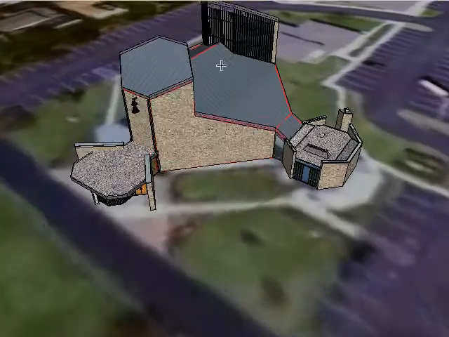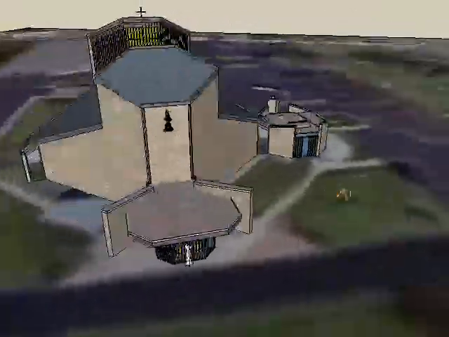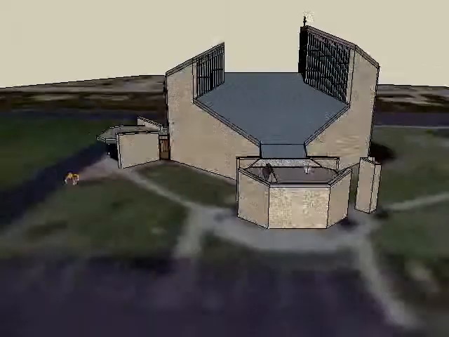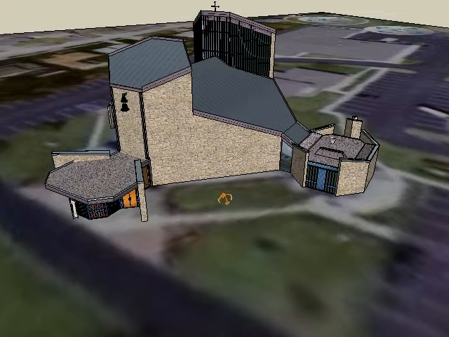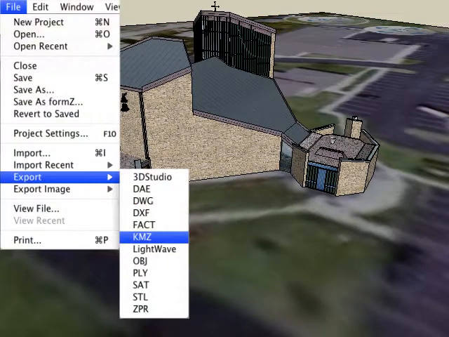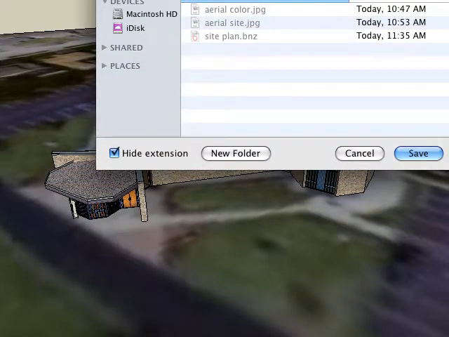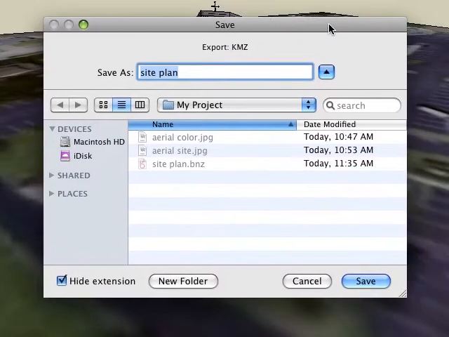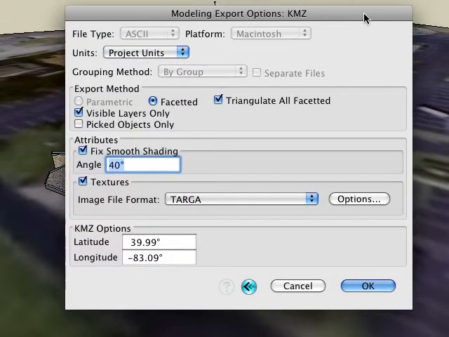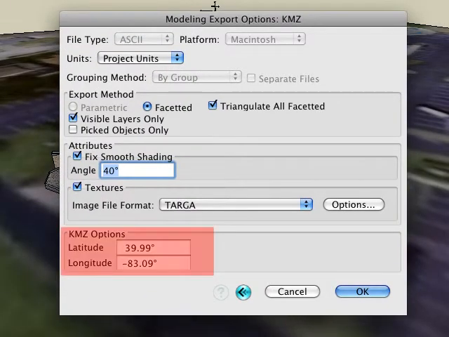Now let's say we've completed our model in Bonsai 3D and would like to export the model and see it in Google Earth. Not a problem, just export it as a KMZ file. From the File pull-down menu, choose Export KMZ. In the Export dialog, give the file any name that you want. And when you click the Save button, in the Options, observe that the latitude and longitude are automatically set for us when we imported the aerial image from Google Earth.